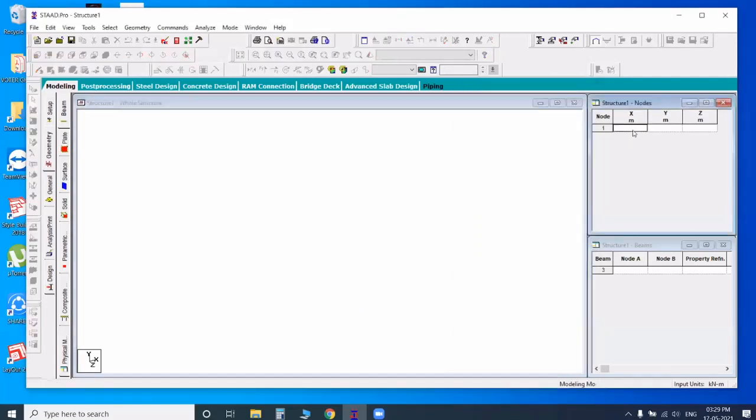Next, enter the coordinates. This is one procedure. Coordinates depend on your knowledge. If you are not interested in the coordinate method, go with the copy paste method. First, listen to the copy paste method.